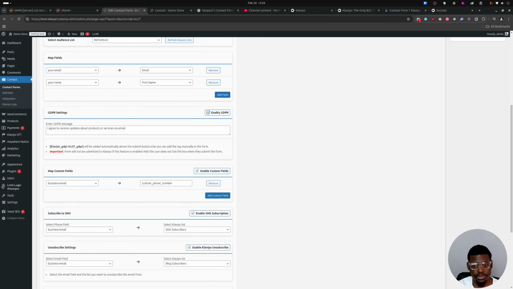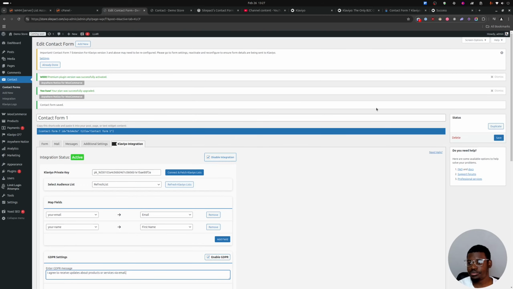This is important for data privacy. So if you enable GDPR, you're able to add your own text here. And if the user fills out the form and does not check the privacy box, then they're not subscribed to Klaviyo. But if they agree to the GDPR box, then they're subscribed. Okay, let's test this out. Save.